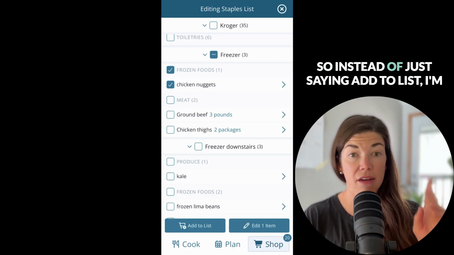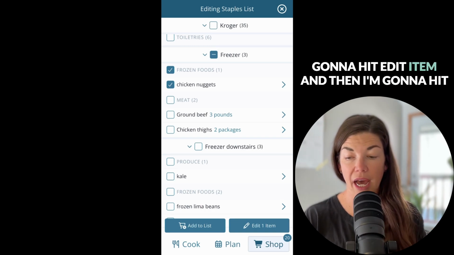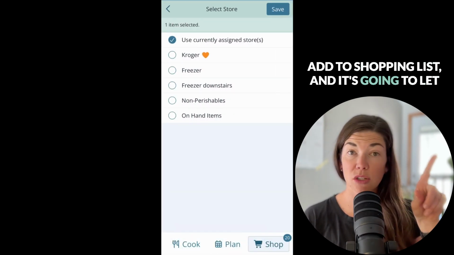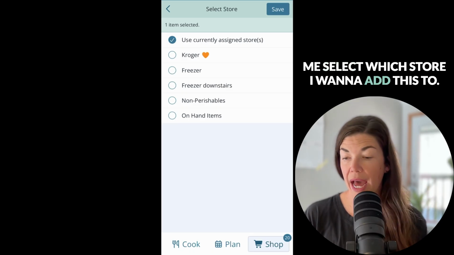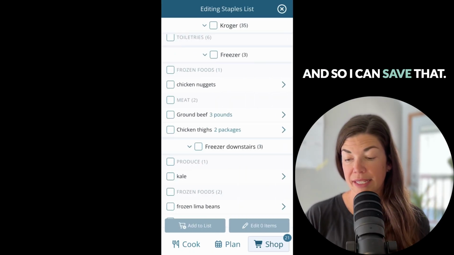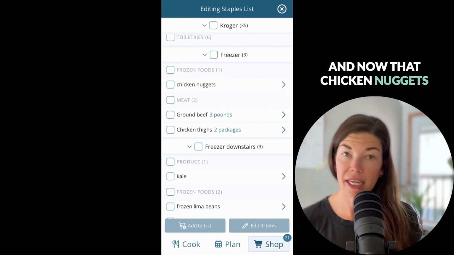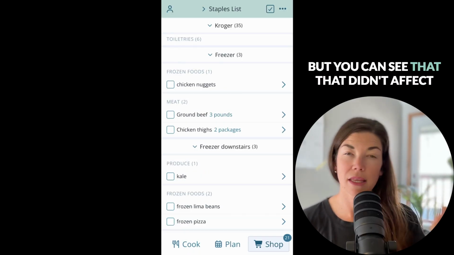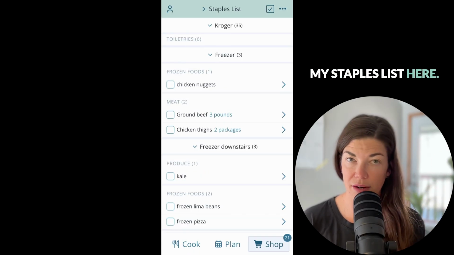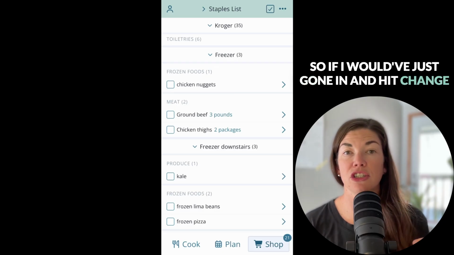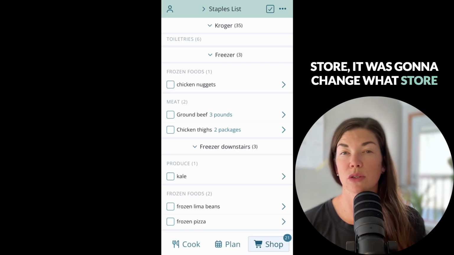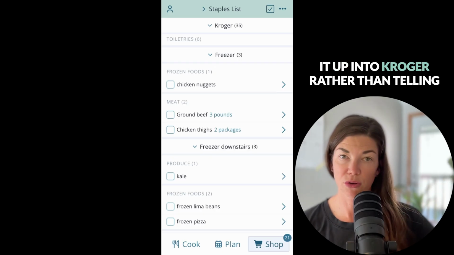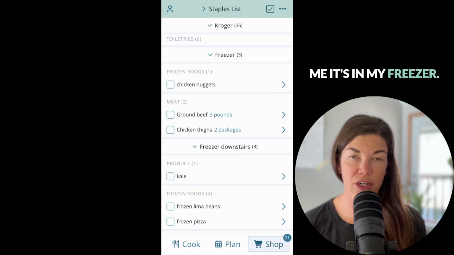So instead of just saying add to list, I'm going to hit edit item, and then I'm going to hit add to shopping list, and it's going to let me select which store I want to add this to. And so I can save that, and now the chicken nuggets have been added to my Kroger store on my shopping list, but you can see that that didn't affect my staples list here. If I would have just gone in and hit change store, it was going to change what store it was located in my staples list. It would have moved it up into Kroger rather than telling me it's in my freezer.